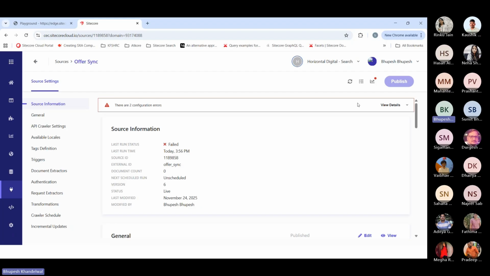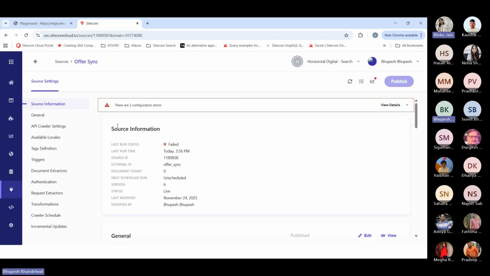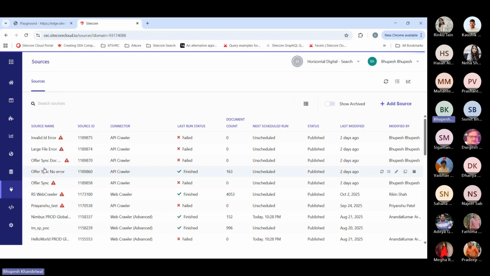Because this error is basically related to any syntax error in the query. This can also come in the document extractor. I can show later. So moving to the next error.